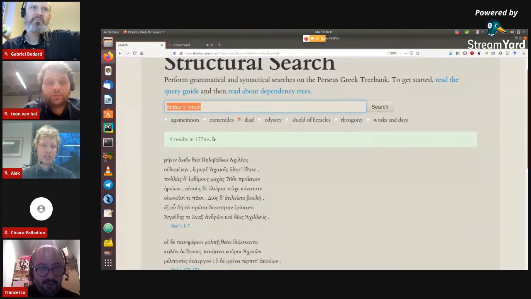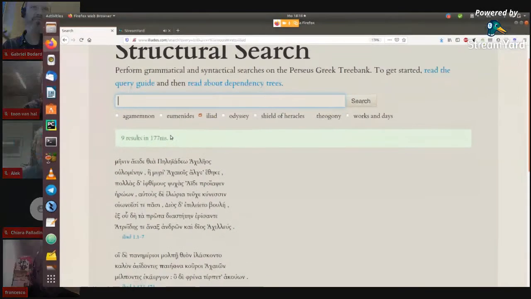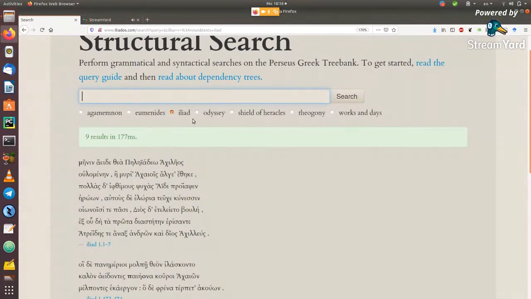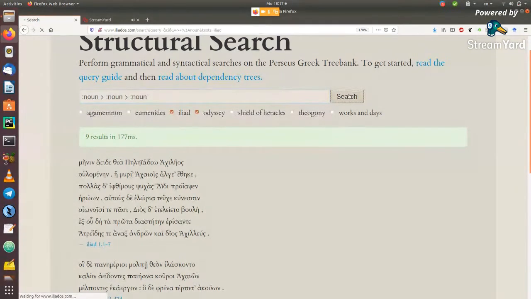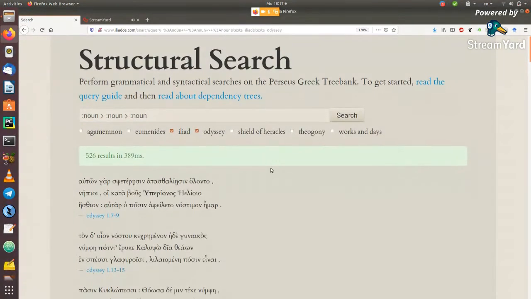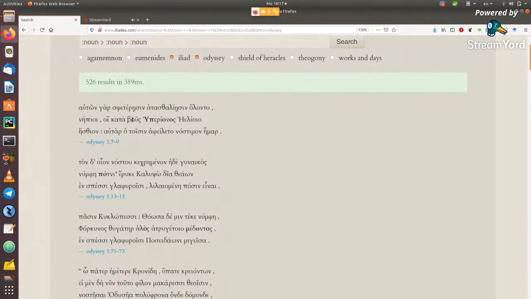That being said, one last thing from my requirements remains to show: does it support complicated nesting of dependencies? Well, let's try one. A noun governing a noun governing a noun, this query. That worked. So you see, for example, here, the cows of the sun. So you see, that worked.